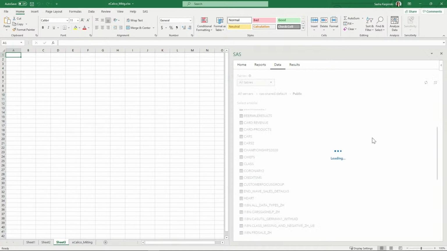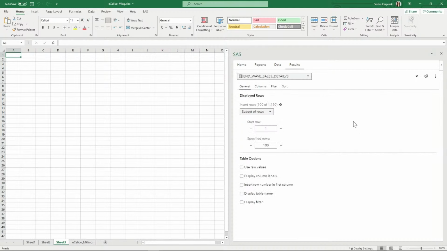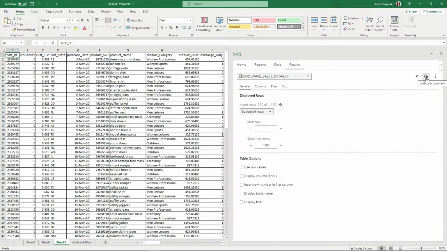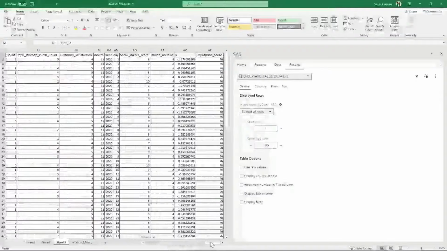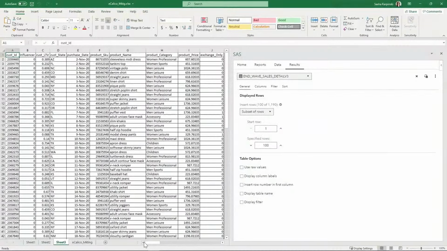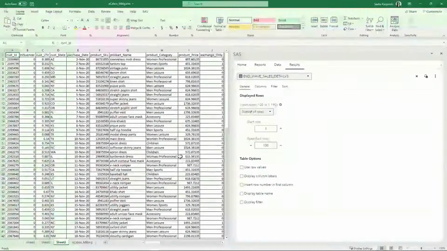All right, I've selected my data set, and I can immediately see the options that I have available to me as a user. I'm just going to go ahead and insert a subset of rows into my worksheet. Okay, so we have that data inserted into the worksheet. As I scroll over, I can see that it's a lot of data. So maybe at this point, I have a better idea of the kind of filtering and sorting that I want to do here.